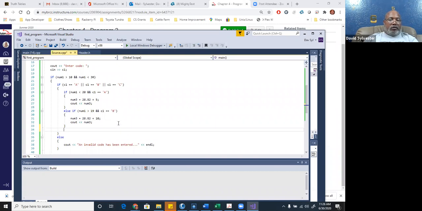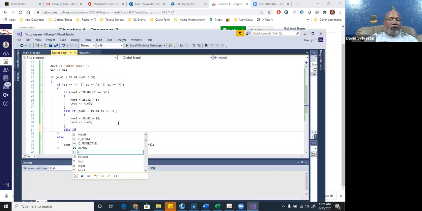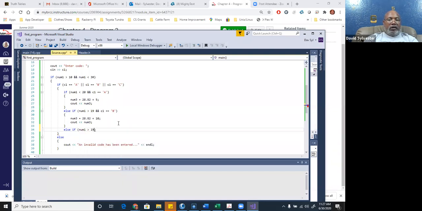So let's do the last one. Let's do the other else if, and then what? num1 is greater than 19, right? And C1 equals C, right? Now we want to basically do the same thing as this, so I'll just grab all of this.